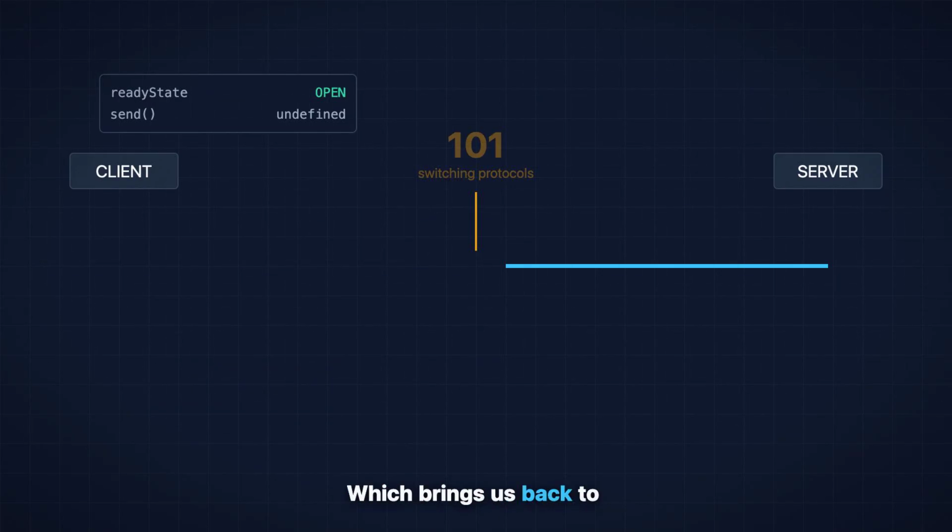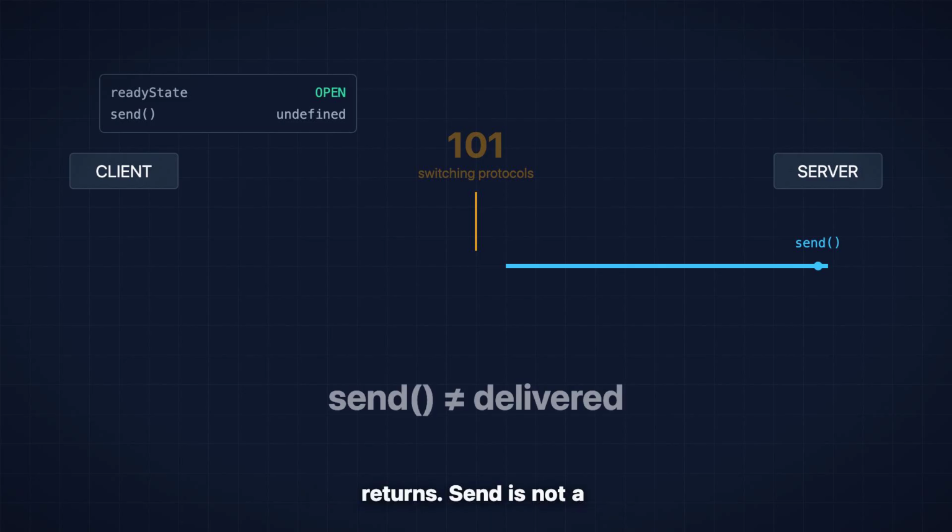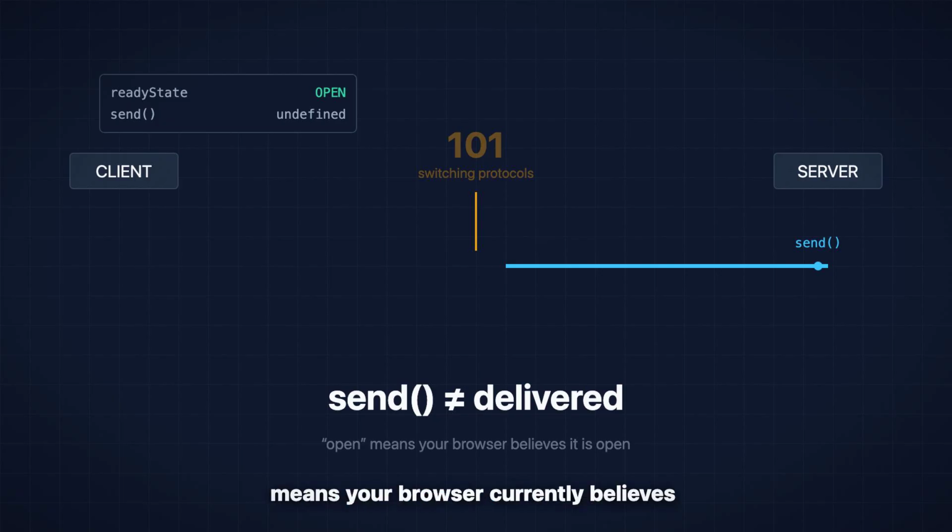Which brings us back to that bug report. When you call send, you get nothing back. Not a failure, not a confirmation. The call simply returns. Send is not a delivery receipt. It tells you that you handed the data over, and that is all it has ever told you. And open doesn't mean what it looks like either. It means your browser currently believes the socket is open, not that anything you sent has arrived.